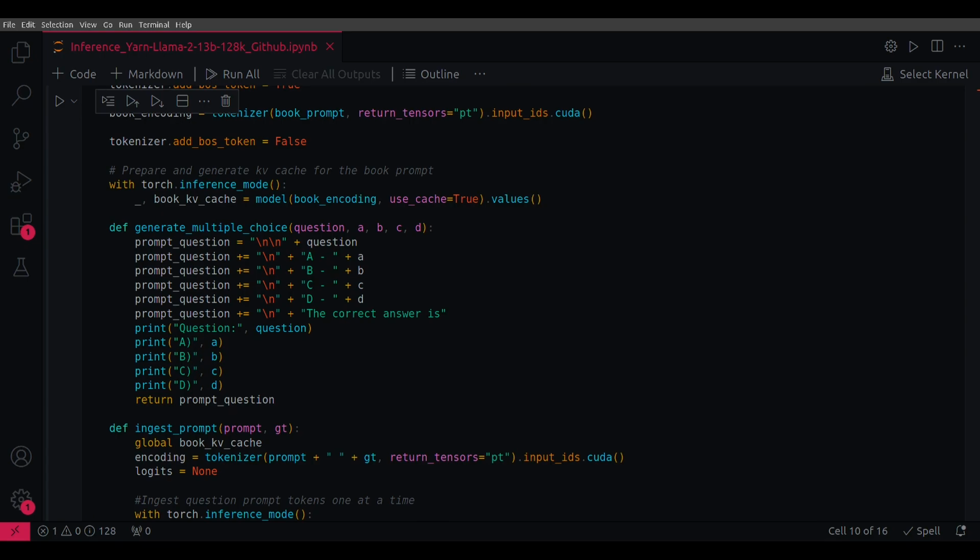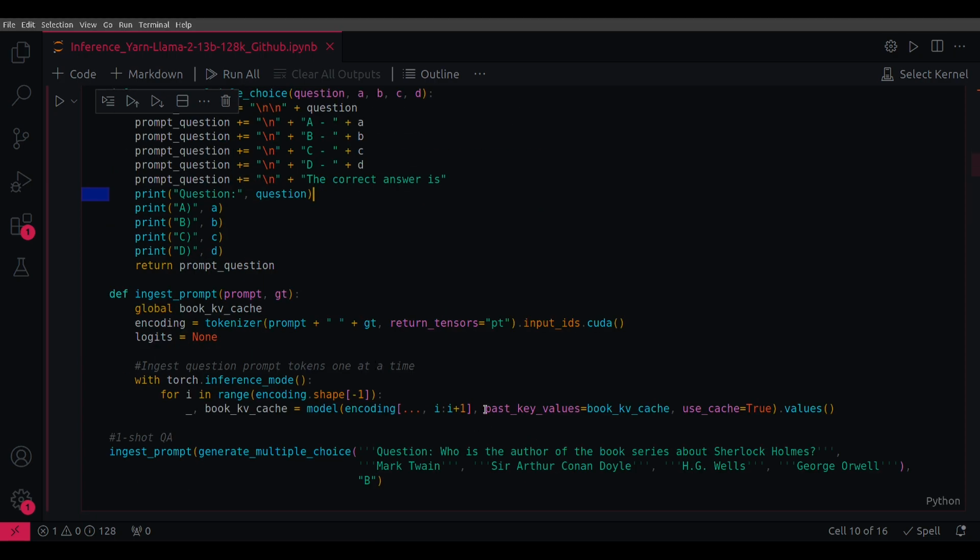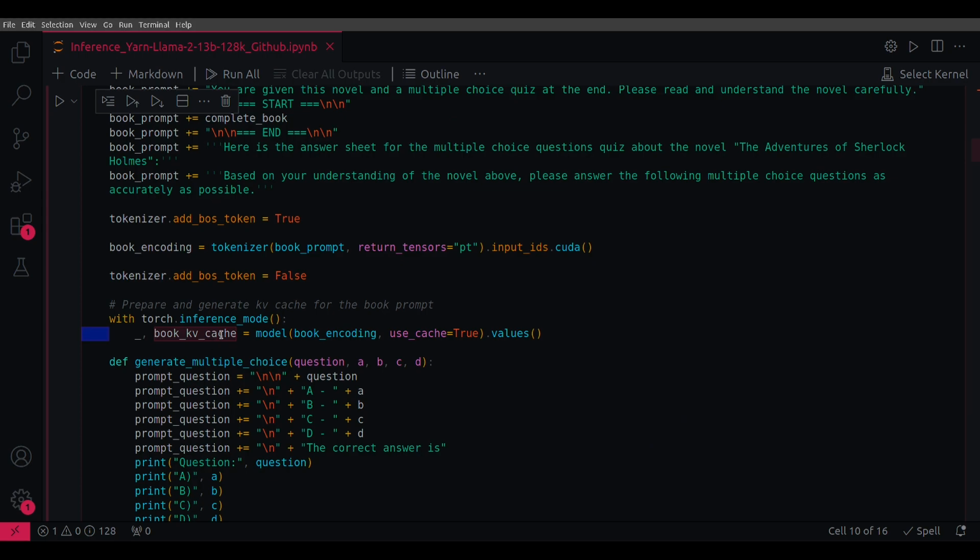So use cache equal to true instructs a model to utilize and update an internal cache of key value pairs derived from the self-attention mechanism. If use cache is set to true, then past key values are returned and can be used to speed up decoding. Now here in this particular line, you don't see the past key value parameter, but we will see in a second that it is used within this method ingest prompt. I will discuss this in a second. And there I'm using past key values, and that value has this book KV cache, which is coming from the global variable we are defining right here.